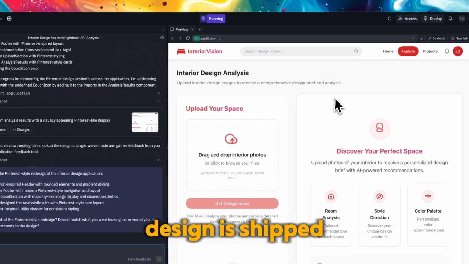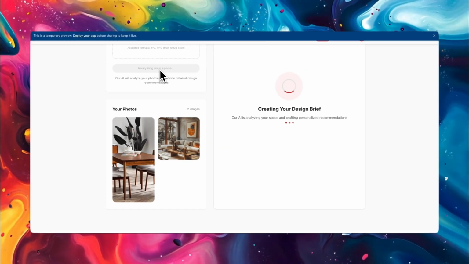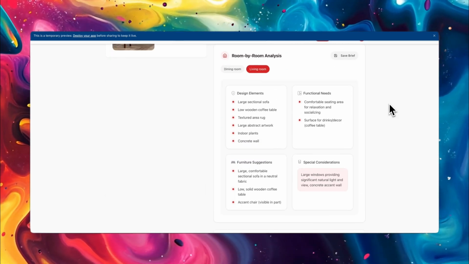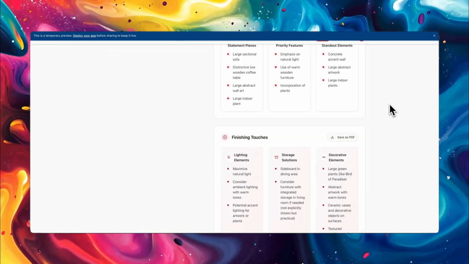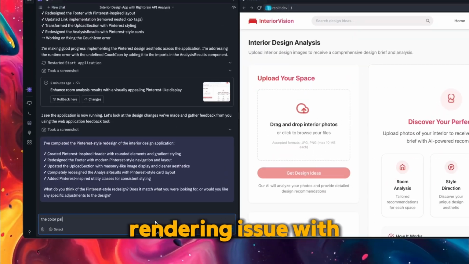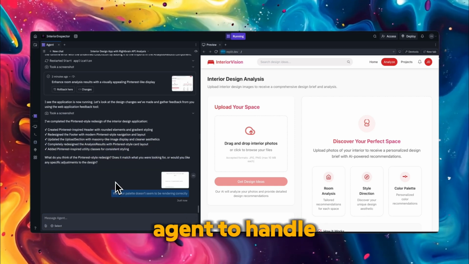Once the updated design is shipped, we run the task again. It mostly works, but there's a rendering issue with the colour palette in the design brief. It's a simple fix for the agent to handle.